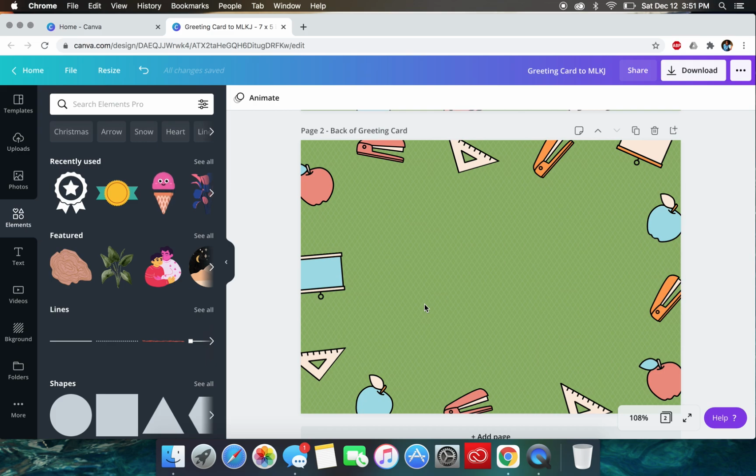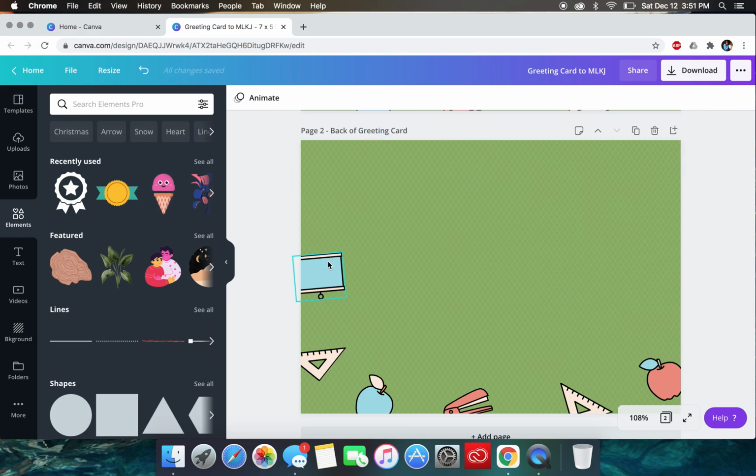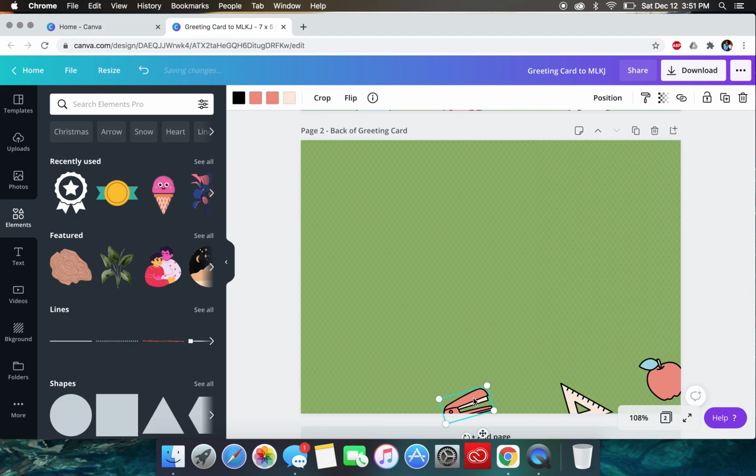So now that I have this here, I don't think I want to keep these images. So I think I want to delete them, but I still want to keep the background with the lines and the color, the green color. So I'm just clicking and deleting. Click and delete on your keyboard. Click and delete.